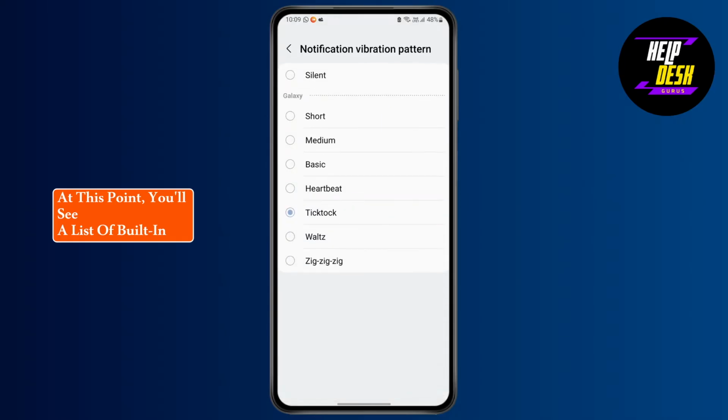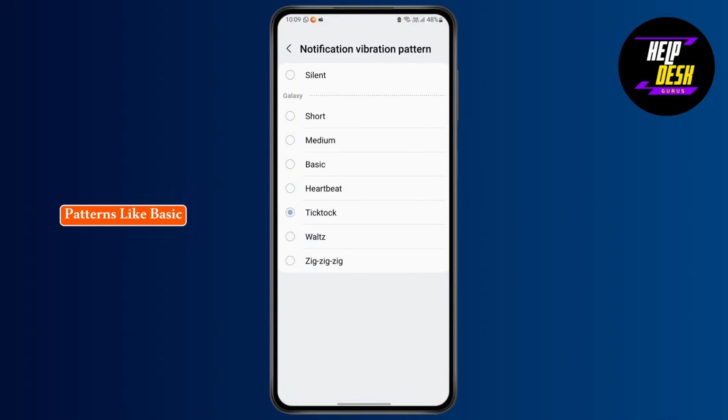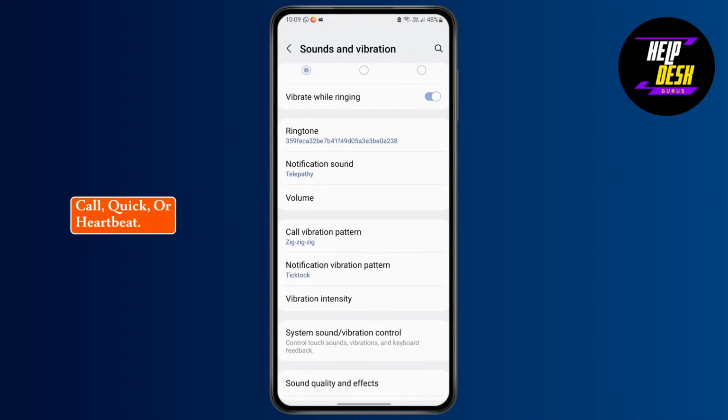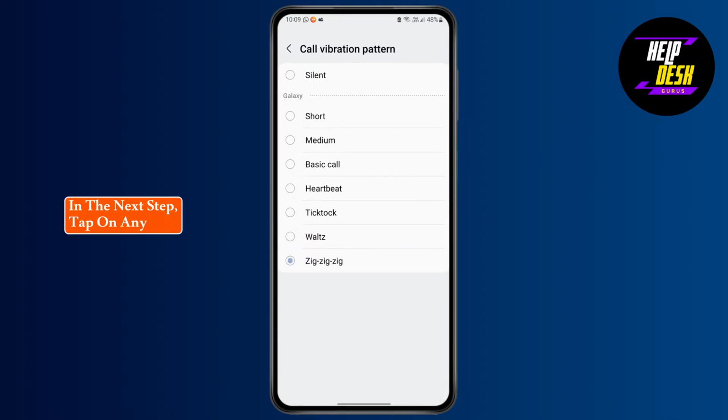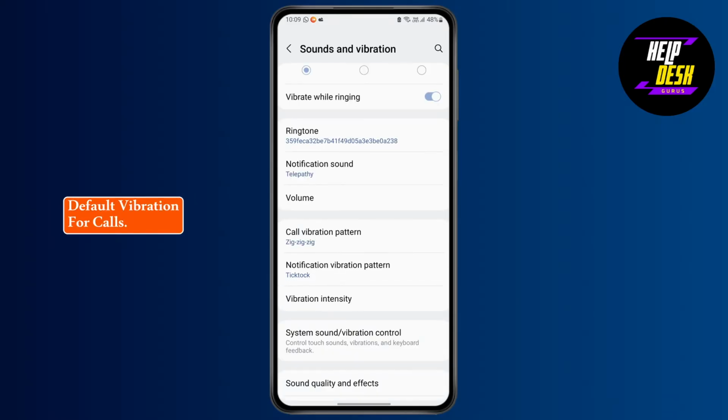At this point, you'll see a list of built-in patterns like Basic Call, Quick, or Heartbeat. In the next step, tap on any pattern to preview how it feels. Following this, select the one you like and it'll apply as your default vibration for calls.